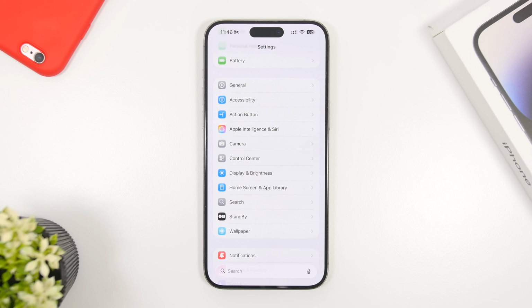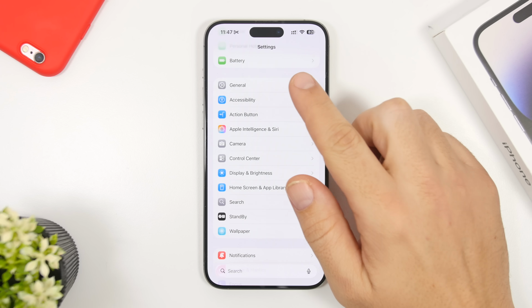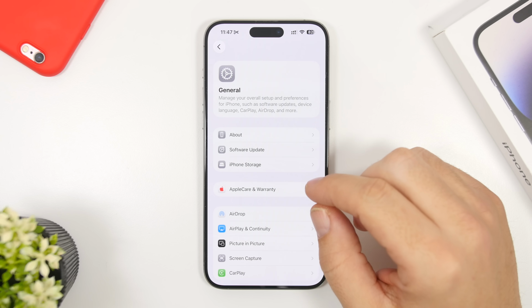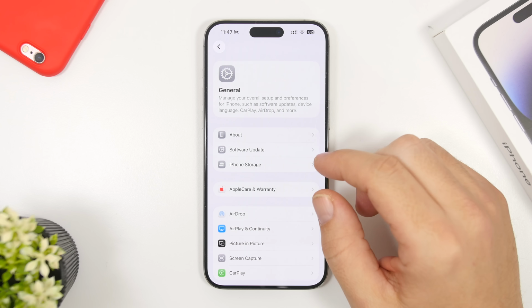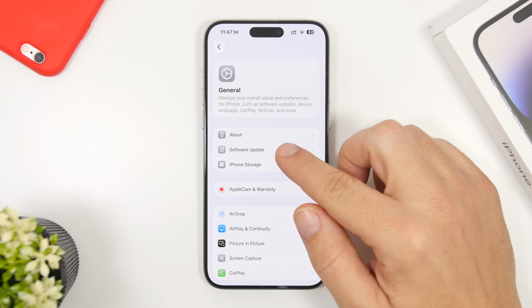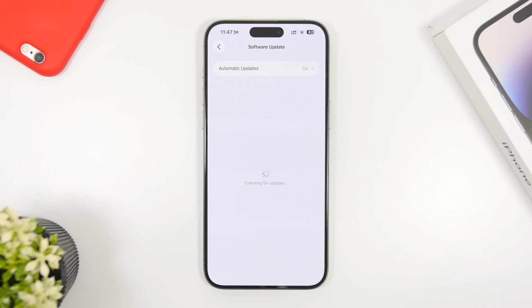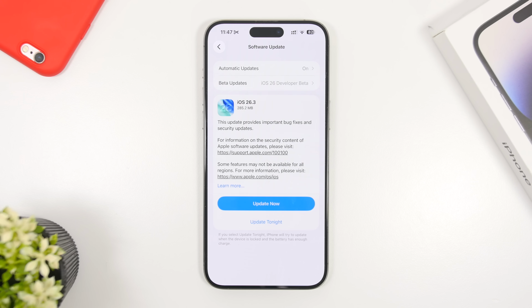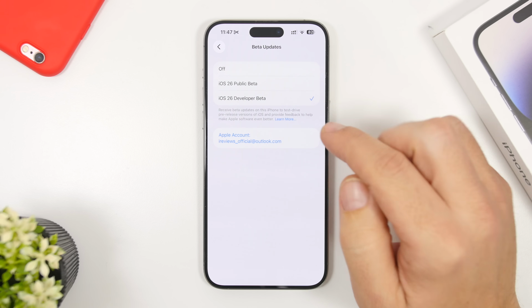Now, first of all, let's talk about updates. If you have been running any of the betas of iOS 26.3 and you have now updated, you want to turn off those betas if you don't want to continue updating to new betas of iOS 26. Now, most likely there will be a beta for iOS 26.4 in a couple of weeks. So if you just don't want to continue with the betas, go ahead and turn off the betas from here.